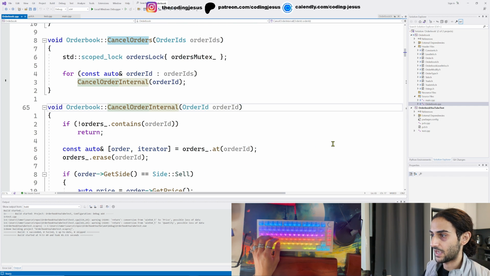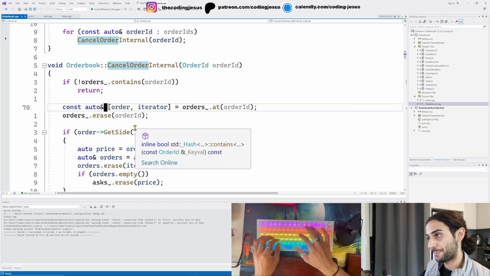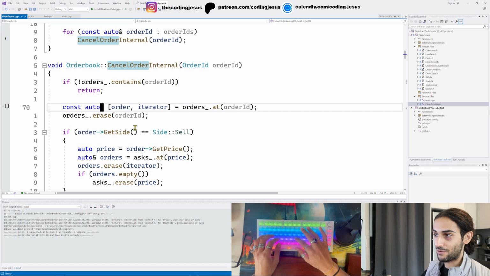This one. Okay? What you'll notice here is that I have a reference here. So I'm getting a reference to this data structure's internal order and iterator state. Okay? The next thing I do is I erase the contents of that reference, essentially. I get rid of it. So now I have a dangling reference.